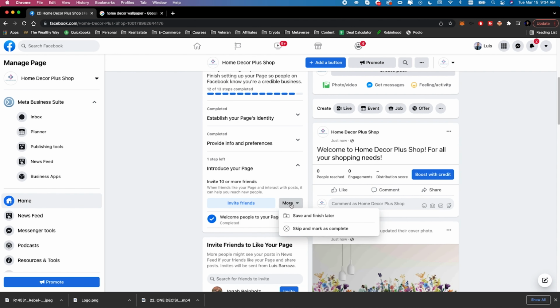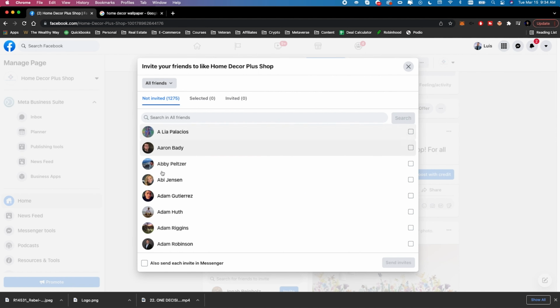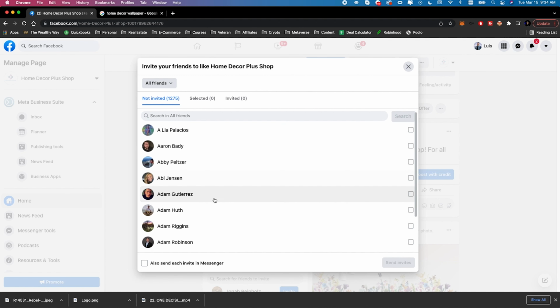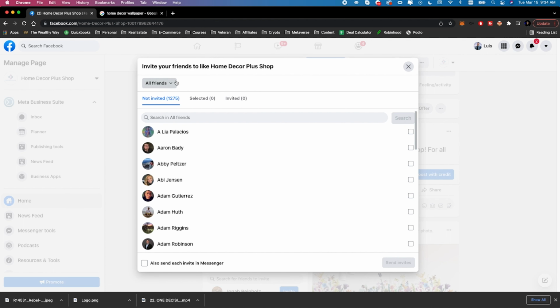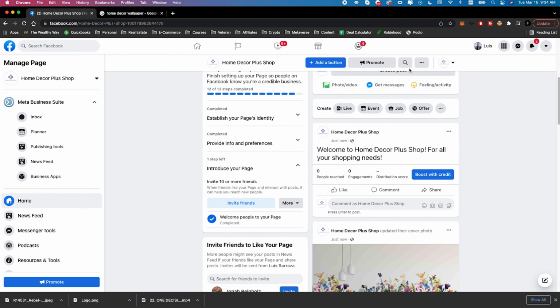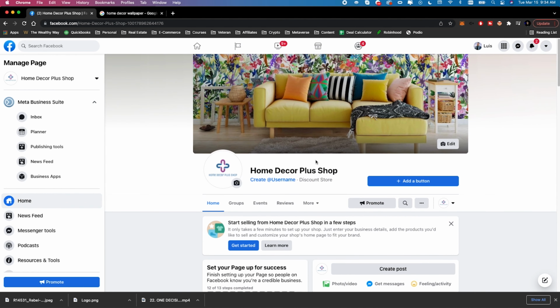And then you're going to invite your friends. There's no select all button, so you need to manually select every single person. It's kind of tedious, but you have to select every single person, and then after you do that, you'll be able to send the invite. So yeah, let's just pretend we did that.